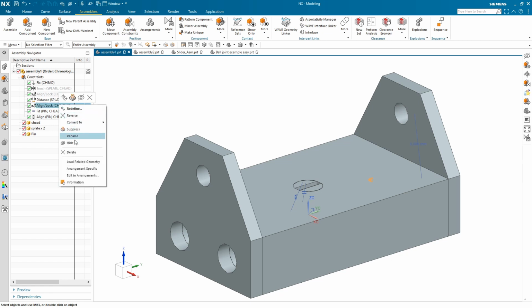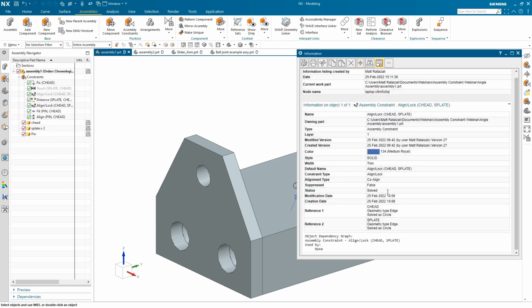You also have the ability to rename it. So for instance, if I wanted to keep better track of my constraints to understand what's going on in my list of constraints in my assembly navigator, I can rename them to better show what my design intent was with that. And then finally, we have an information dialog where we can click and see the different information about that constraint, when it was created, whether or not it's suppressed, some various different information. Just a typical information window within NX.